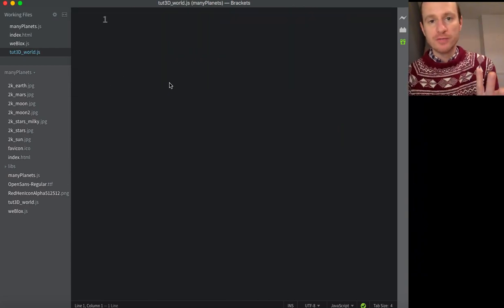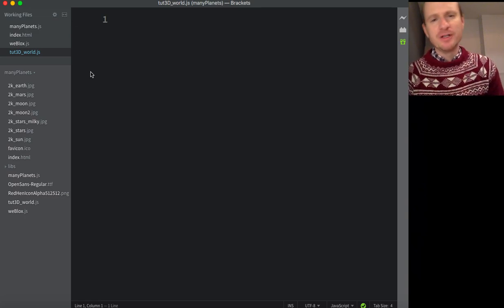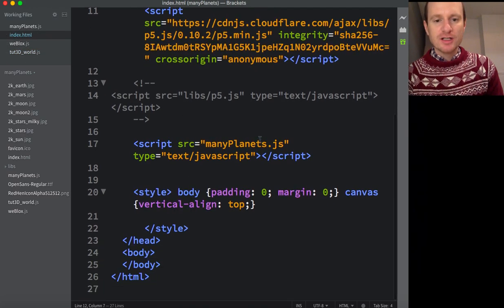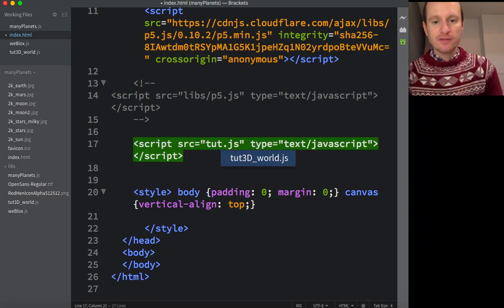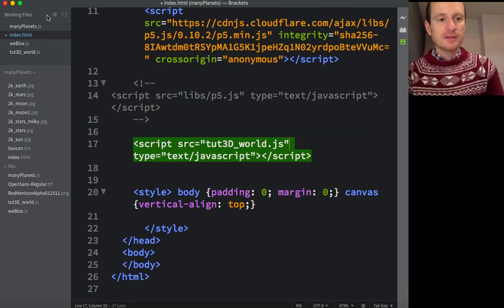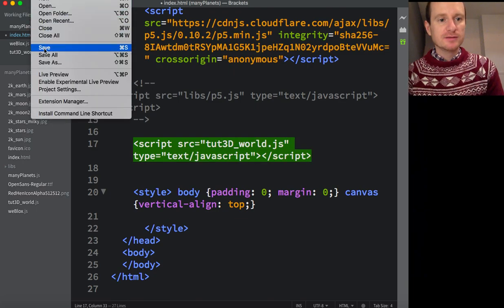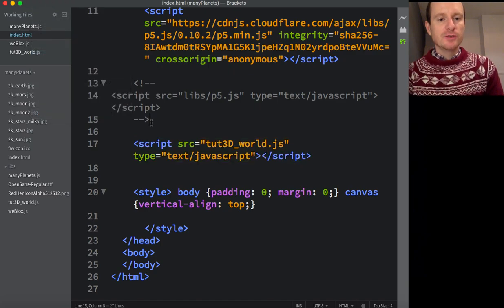If you're working on CodePen, you could do it up there. That would have been a good idea if I did it on CodePen. And then I just need to change what my HTML file is loading. So we want to load tut 3D world. There we go. Save that, and save them all. Okay.